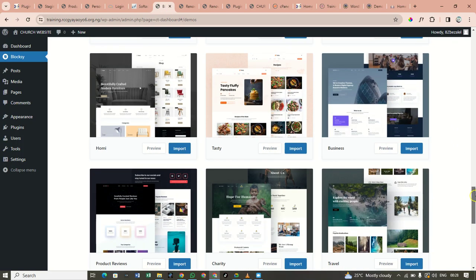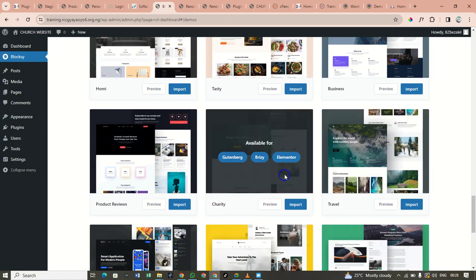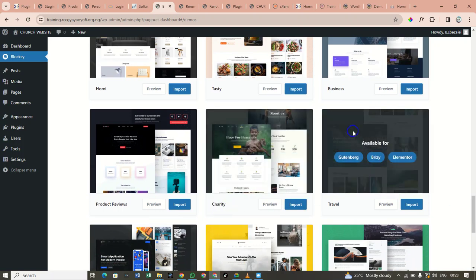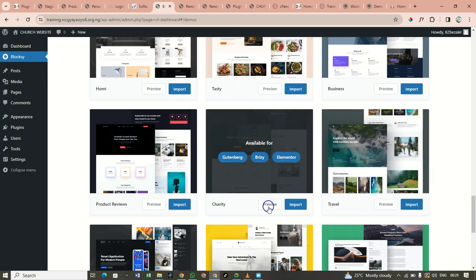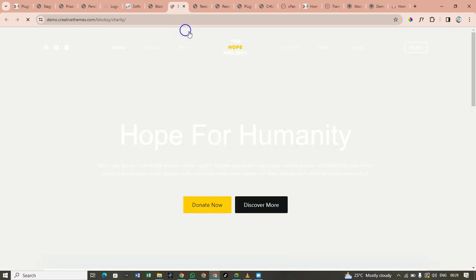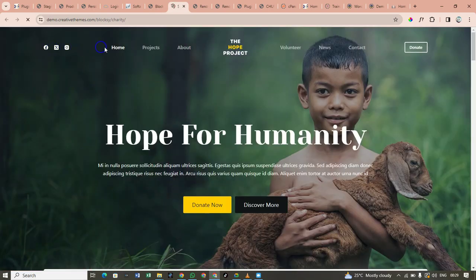But okay, the theme we are using is this Charity because it's very close to what we need. That's the idea they used to build this. You can preview. Let's preview it.